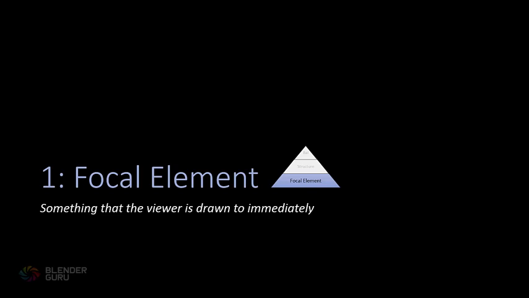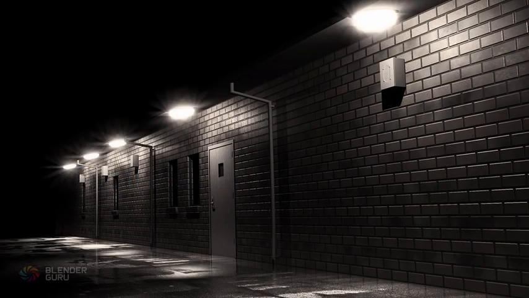Now, I love this one because personally, if I find an image which I would consider to be badly composed, generally the biggest culprit is that it's lacking a focal element or there are too many focal elements. Focal elements are so vital to a scene because without one, the viewer is left bouncing around the image, wondering what on earth the whole point of it is. Case in point, this image I made here a few years ago.